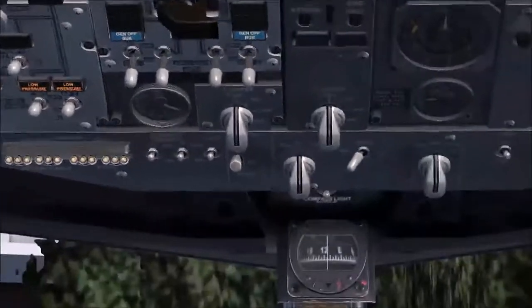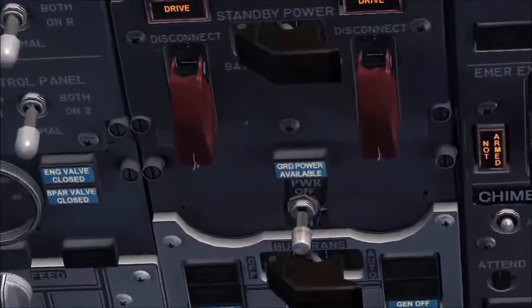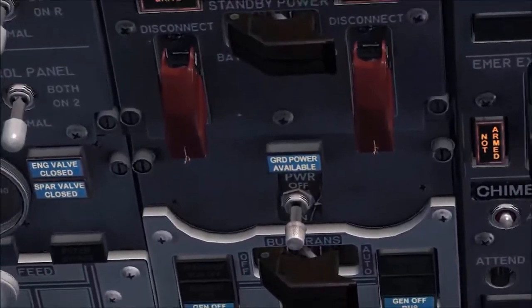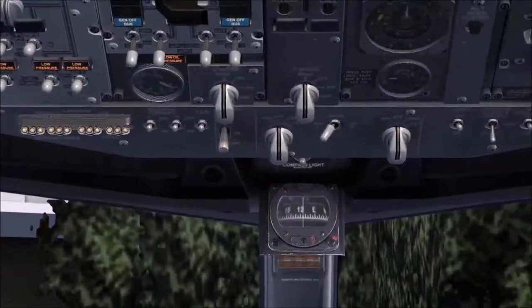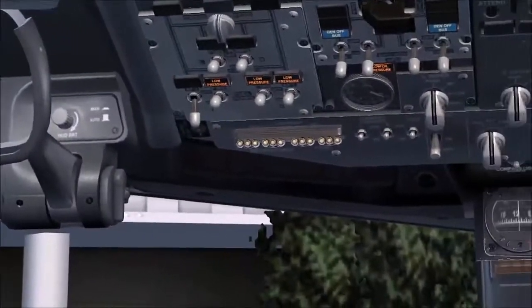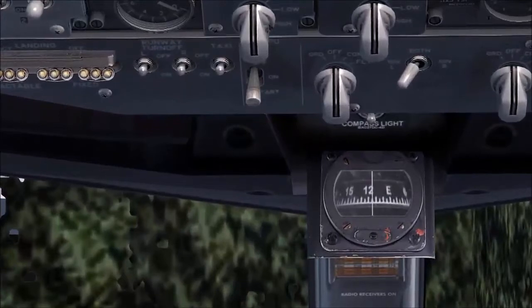Your APU, the auxiliary power unit, basically what gives you power without the engines, unless you have your GPU, which is your ground power. I happen to have my GPU plugged in right now, but okay, the APU starting. When you hit the APU, make sure you actually go like this and hold it until it goes like that, and you hear that clicking noise.